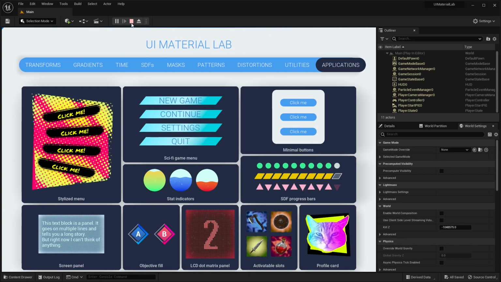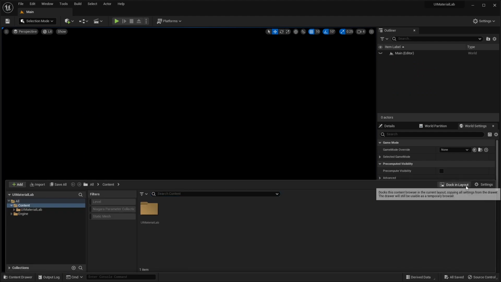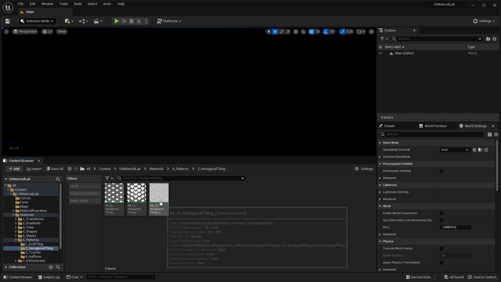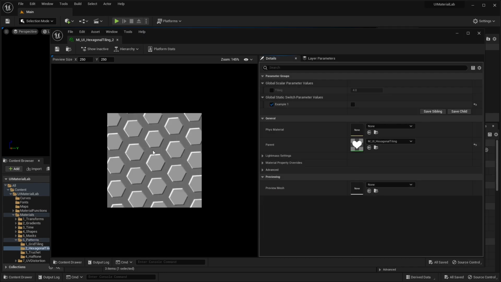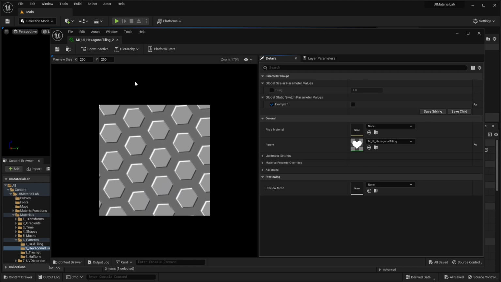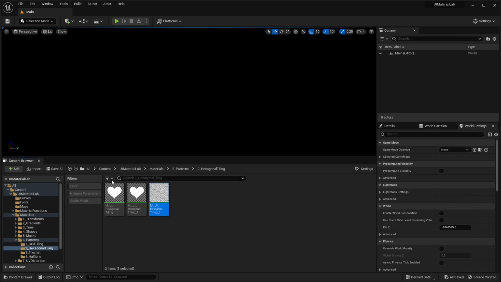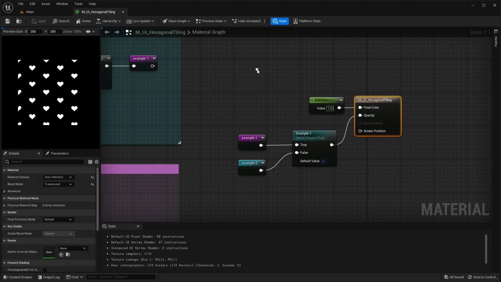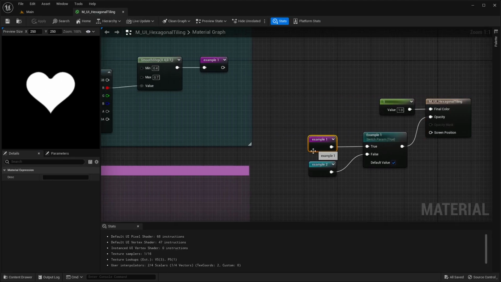So if I go ahead and exit out of here, I can show you guys all the project files. So in the UI Material Lab, if you head over to the materials, they have it all sorted out. So I can go to patterns or something like that. Hexagon tiling. Open that material up and we can see this is the material instance. So if we open up the main material, MUI hexagon tiling, basically the way that they have all of this set up is they have the different examples.